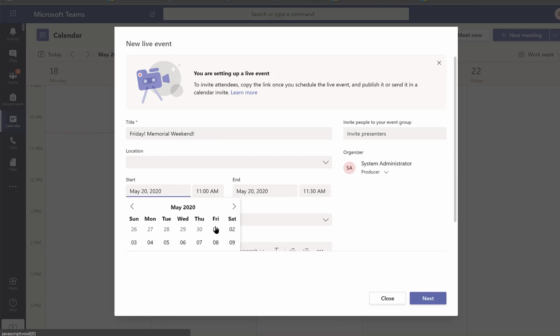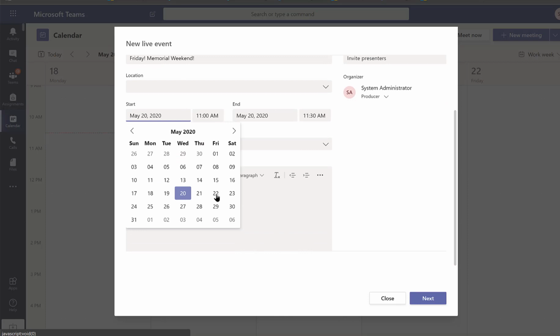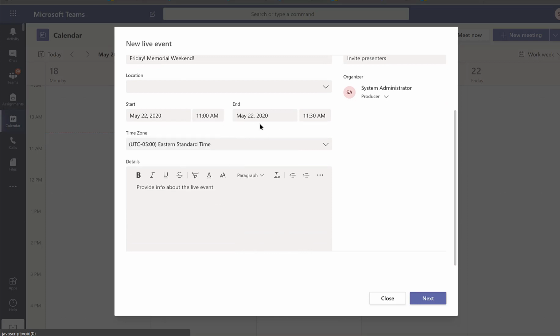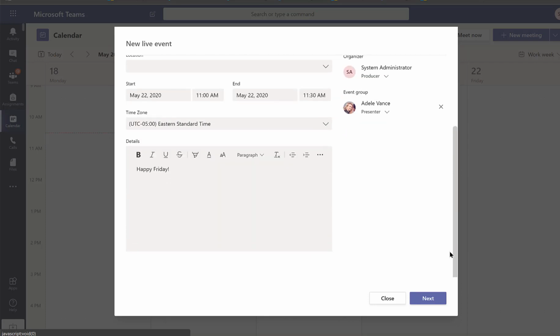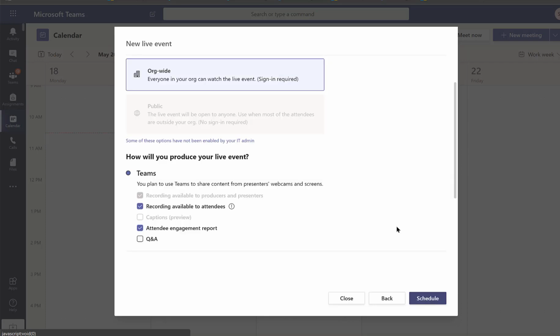We're going to leave it as, my gosh, I cannot believe May is going this fast, 22nd. We'll just do a half an hour. Happy Friday. You could invite presenters. I will add in, I think Adele's in here. Yep. So I have a producer and presenter. I'm going to click next.